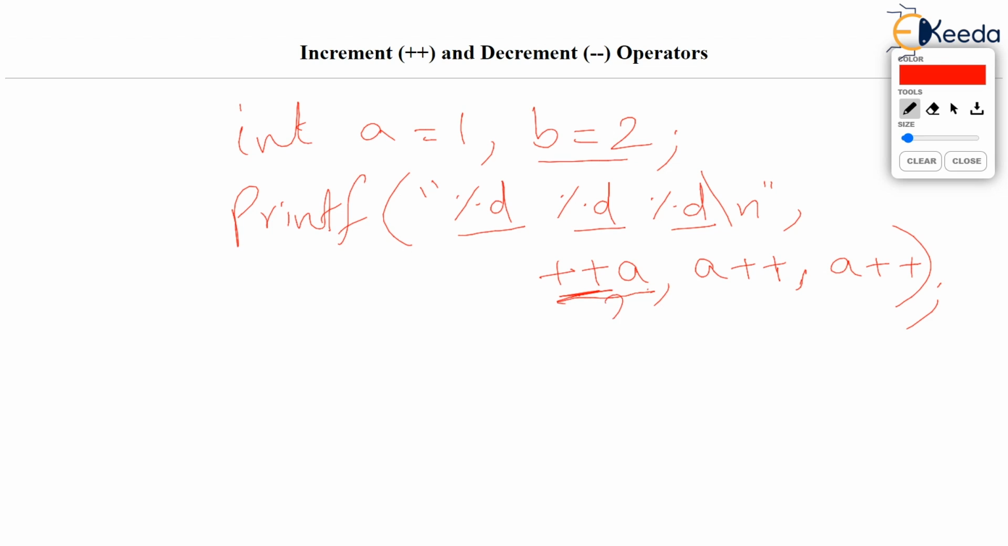And remember, a will become 2 because you have increased the value of a. So due to this, 2 will be printed. Due to this portion, 2 will be printed, and a is also 2. Now the beginner would come to this expression. This is the second %d, this is what we are printing.